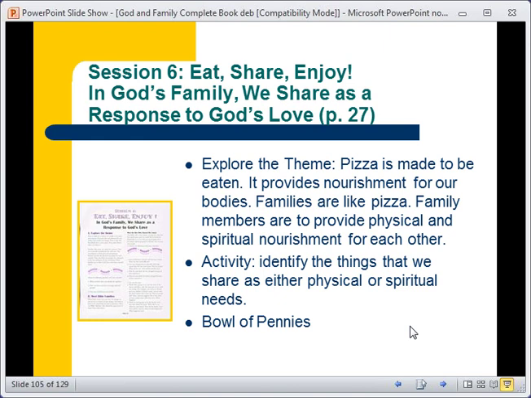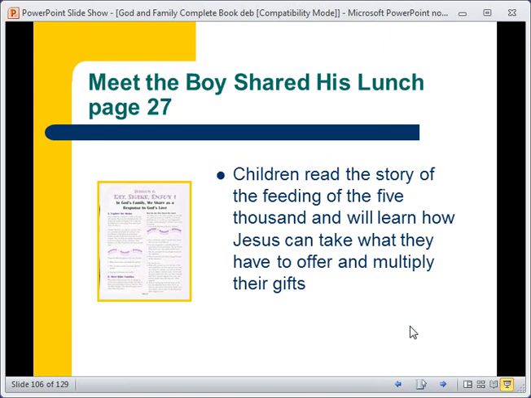Do you know someone? Has someone prayed for you? Just random things. Take a penny out of there, and then I ask them to go and put that in the offering, and you realize that they have blessings to share. And meet the boy who shared his lunch.